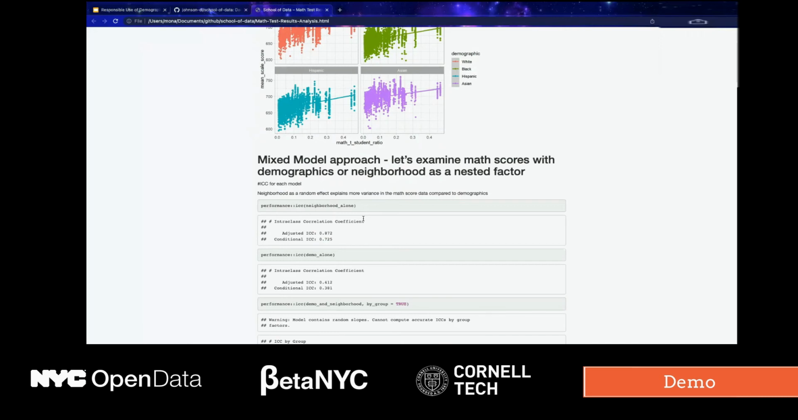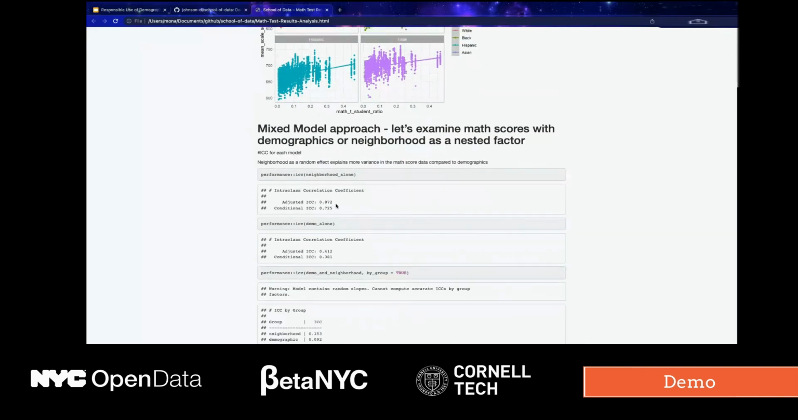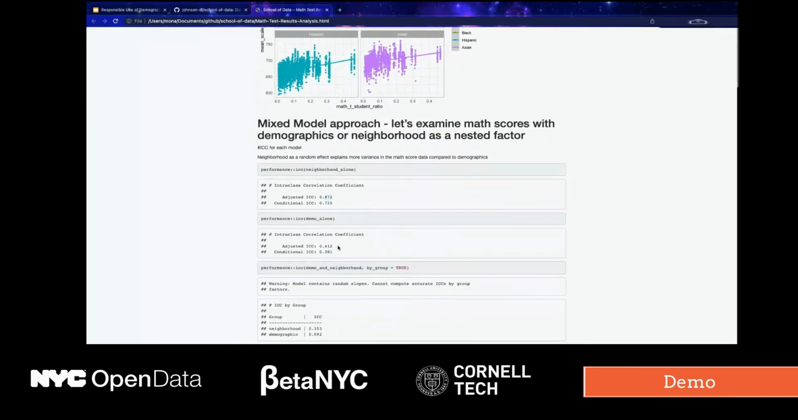And when I look at the amount of variance that my random effect accounted for, that's the main thing: how much variance in the data is my random effect accounting for? I get roughly 87% of variance when I look at neighborhood, compared to a demographic-alone model at about 41%. So neighborhood is kicking demographics' ass in terms of variance that can be explained as a random effect.